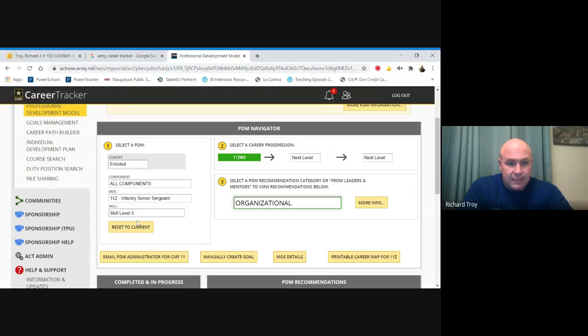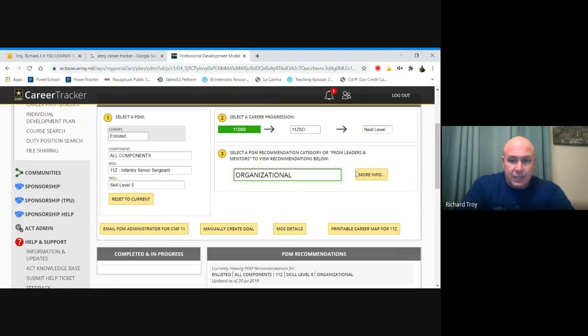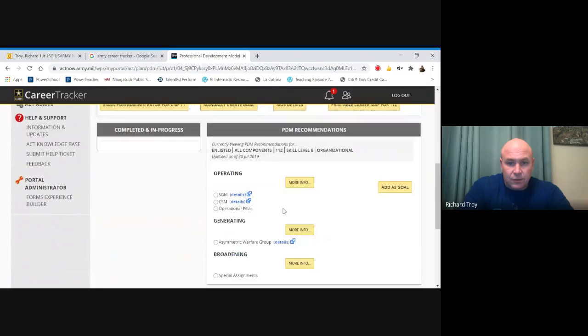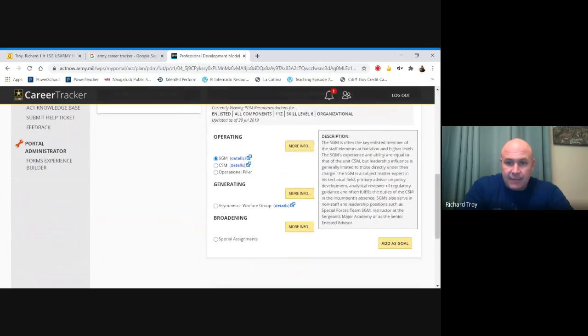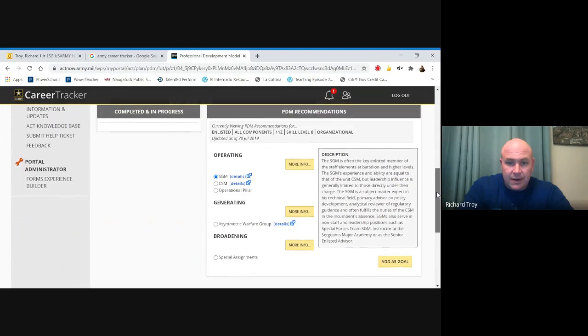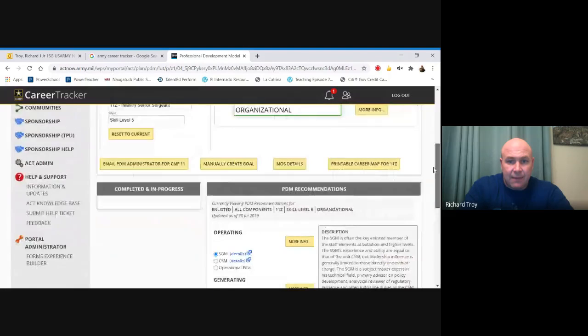It's got all my stuff. I'm actually a skill level 5, so I've got 11 Zulu 50. So my next one would be 11 Zulu 60. I'm going to go to organizational, right? And once this organizational is checked right here, and you scroll down, you'll see these goals. The way I got that Sergeant Major one that was on the previous page is I click Sergeant Major, and it gives you this nice little write-up about it, and then I hit Add as a Goal. Since I already have that, there's no need for me to add that one.